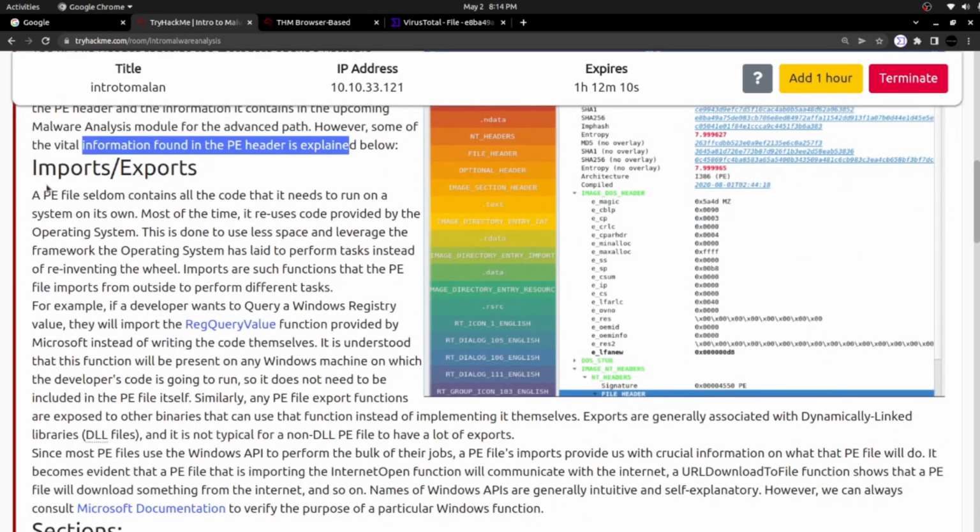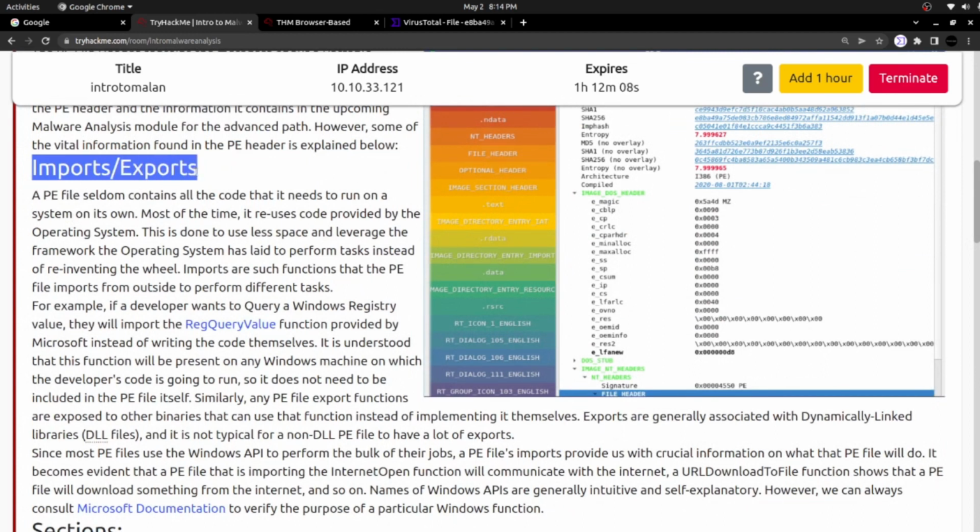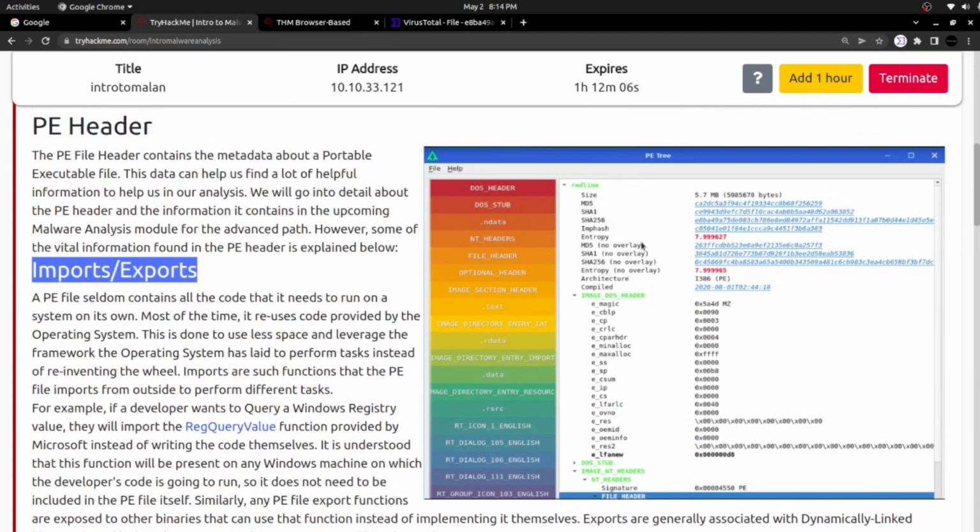All right. Here you can see the section called imports and exports. If you look at this image, you can see the headings here: DOS header, DOS stub, .ndata, NT headers, file header, optional header, image section header, .text, .rdata, .data, .rsrc. So here are the subtopics of the specific PE header. And imports and exports. What are imports and exports?